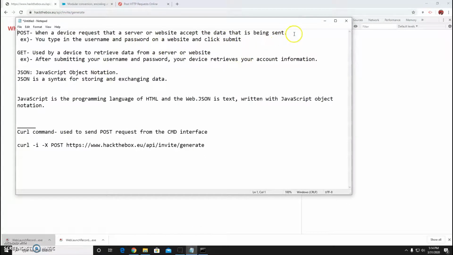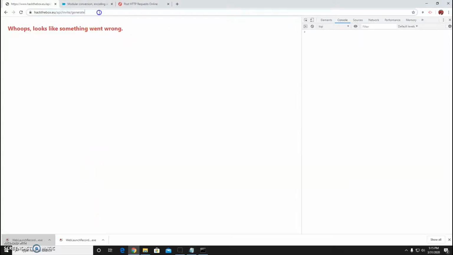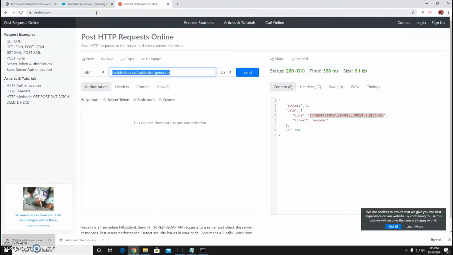Now, remember I said earlier a post request is when a device requests that a server or website accept the data that is being sent. There are two ways to do that. The easy way is to use the website Reqbin, R-E-Q-B-I-N. Now make sure that POST is selected using the URL that was generated and click send.